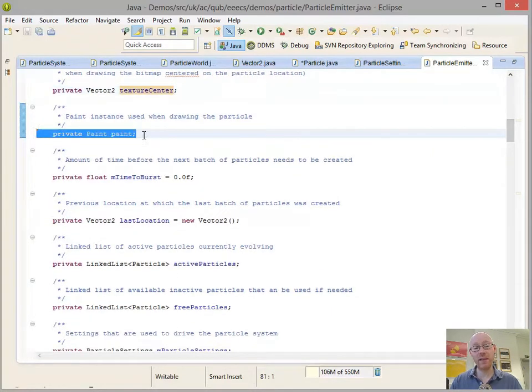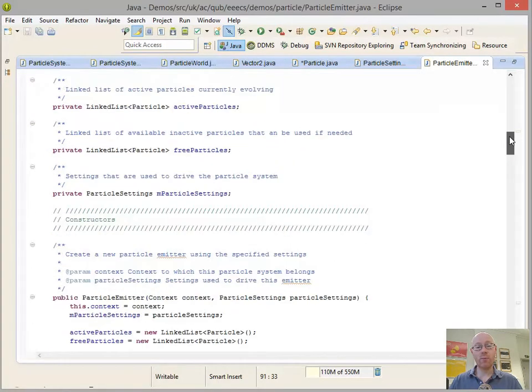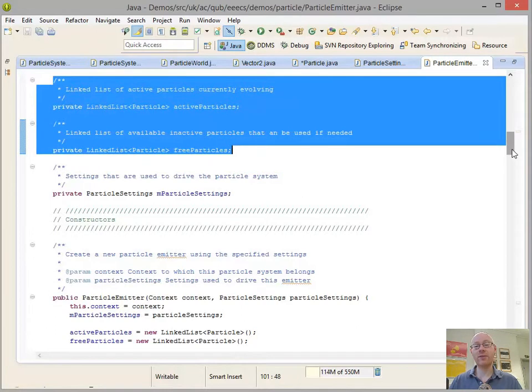Paint. We need to have a paint here because sometimes we'll be doing additive blending, sometimes normal alpha blending. We've got a time to burst, so if we do have a burst mode, then this will record how long until the next burst occurs. Last location is where the last touch location was. These are the more relevant things here.